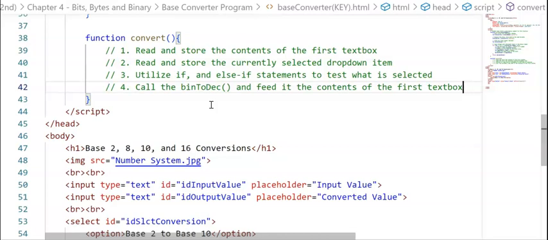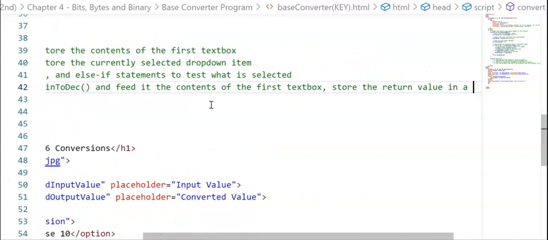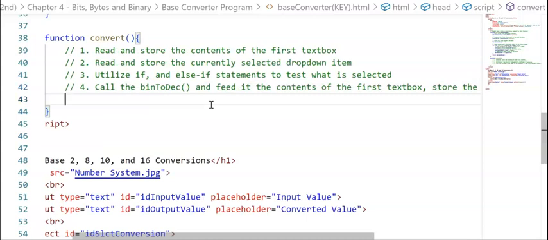So you call the function, you feed it the number, and it is going to give you back a final answer. It's going to be a decimal number. Store the return value in a variable. So you'll have something stored like final answer. Let final answer equal a function call to this.